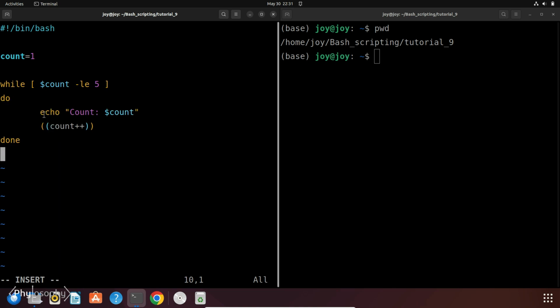Inside this loop block, we print the current value of count, and after printing the count, we increment the value of count by 1 by using the increment operator. Then at last we have the done keyword that marks the end of the loop block. Once the done keyword is reached, the loop will go back to the while condition to check whether it is false or true and whether it should continue running.